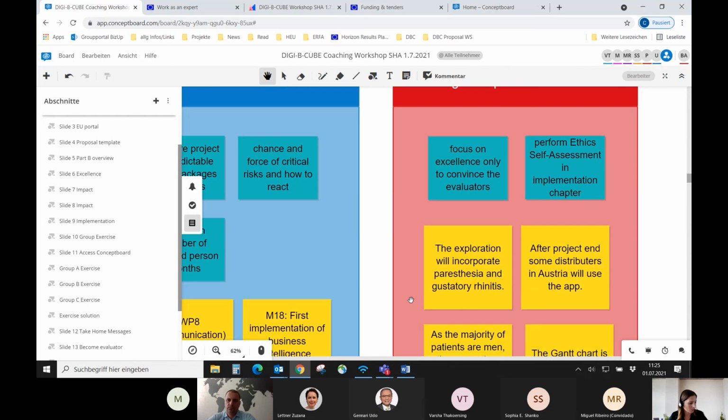Then, "the exploitation will incorporate potentia and Gertie-Rinsens." This is an example of being too technical in your language. So this is also something you have to consider, that the evaluators come from various disciplines and don't necessarily have to be technical experts in your field. So keep in mind that the proposal is not a scientific paper, and make sure that you choose the right balance between technical language and understandable texts.